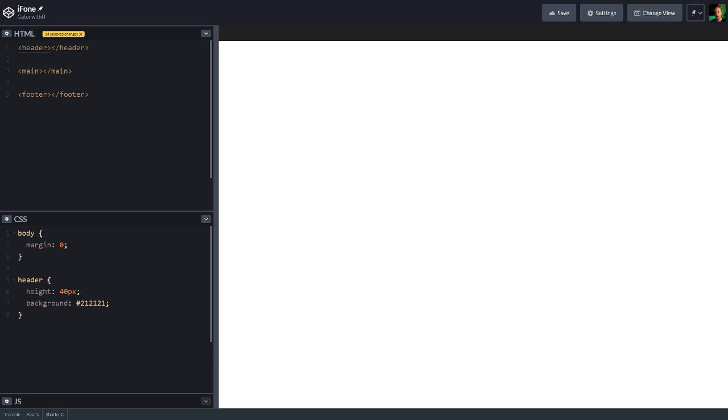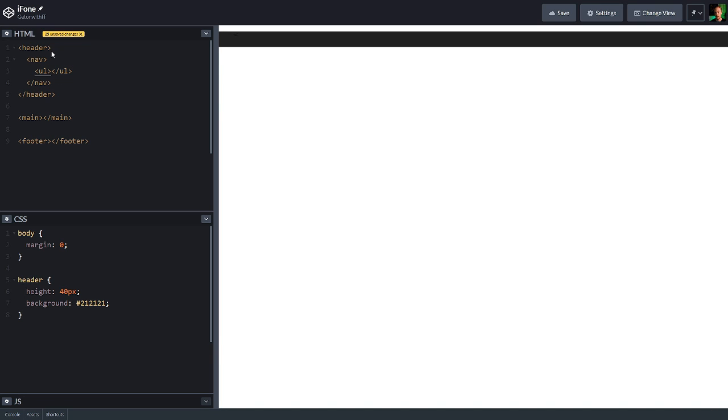So up into the HTML, let's open that up. Now to create the navigation, there is actually a tag specifically for this. It's called the nav tag. So let's go ahead and create that. I'm then going to open that up, and inside, to create the actual links within the header, we're going to use an unordered list. Now in other words, a bulleted list. And I'll show you exactly what this looks like.